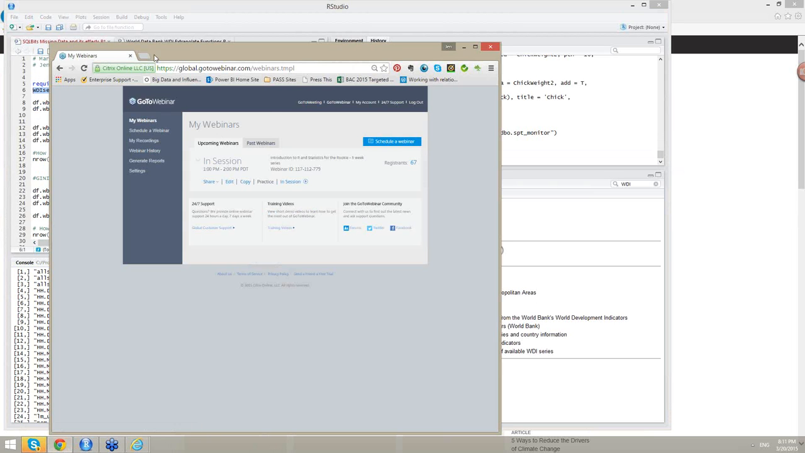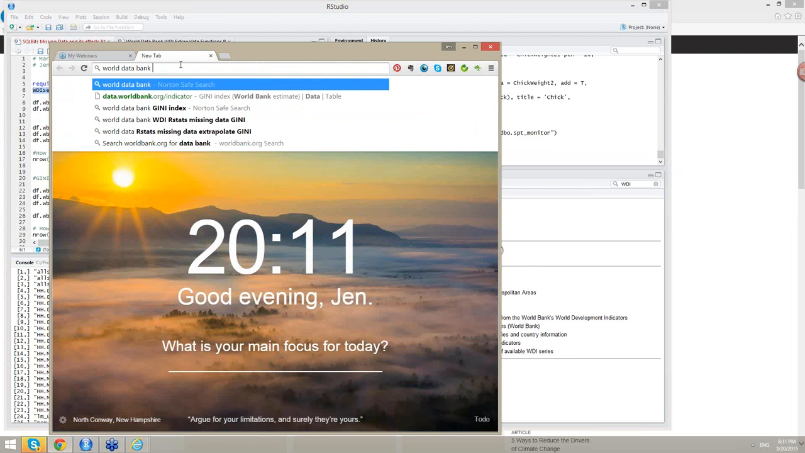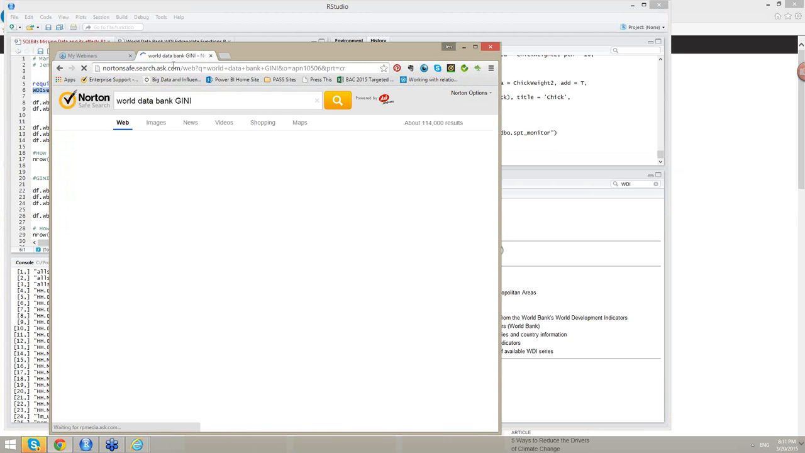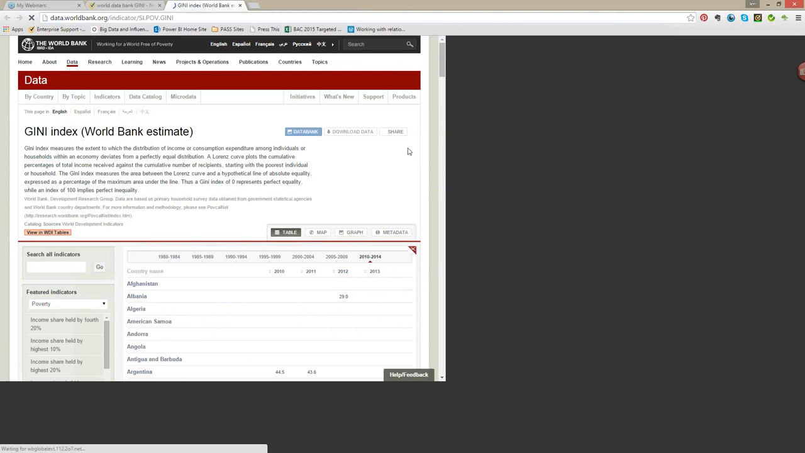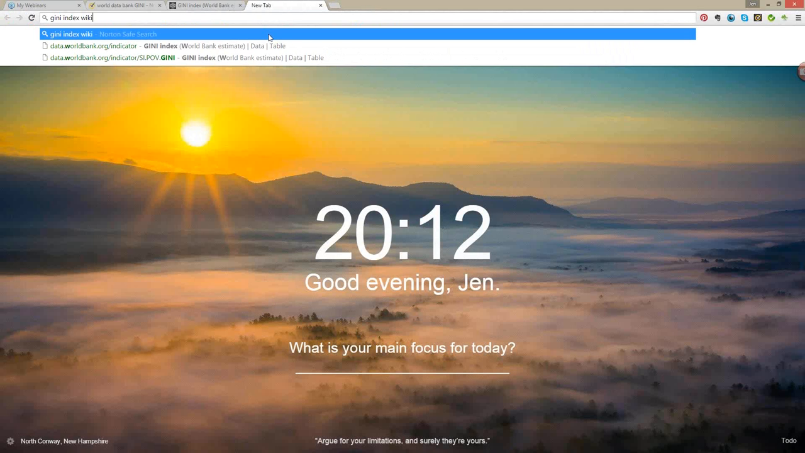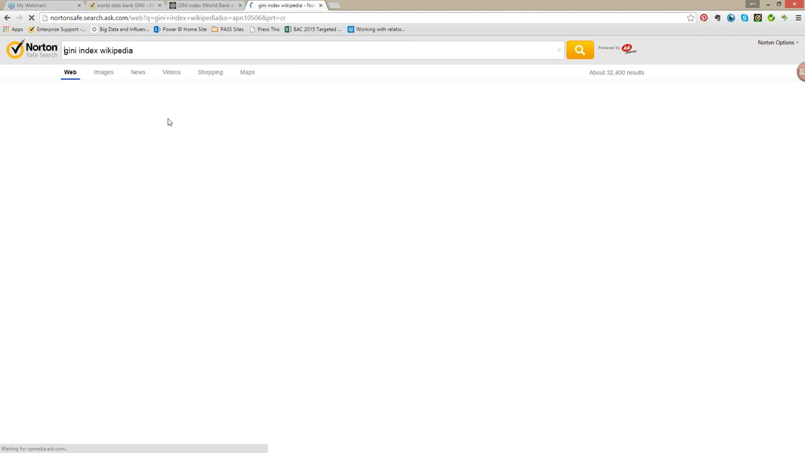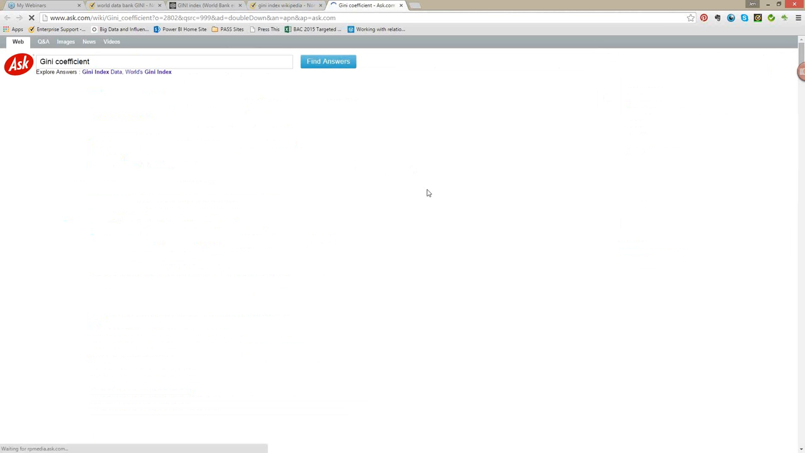So what is Gini? Let's have a little look at the World Data Bank. Here we are. You can see it's something I've been looking up earlier. And what we have here is the Gini index, World Bank estimate. The Gini index measures the extent to which the distribution of income or consumption expenditure among individuals or households within an economy deviates from an equal distribution. So when you talk about the Gini index, you can find it in Wikipedia as well. Sometimes they call this the happiness index as well. It's a statistical measure, but it's talking about the happiness index.